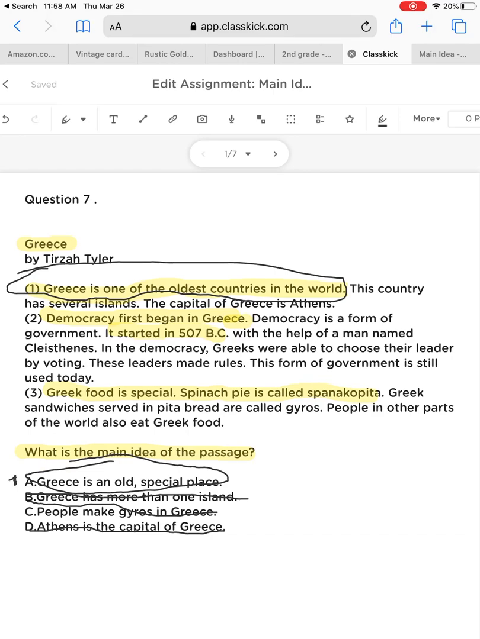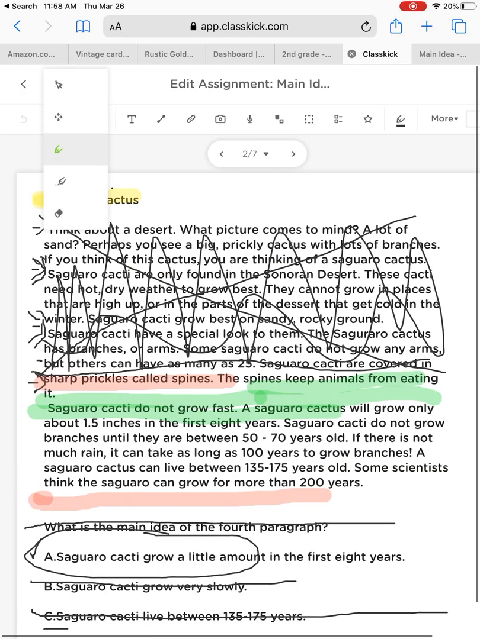Greece is an old special place. We learned that it's the oldest country. We learned that democracy came from there. And we learned that they've got a lot of special food. Absolutely. Good job, guys. Okay, we're going to ignore all of this.